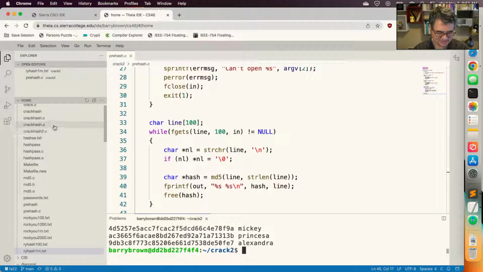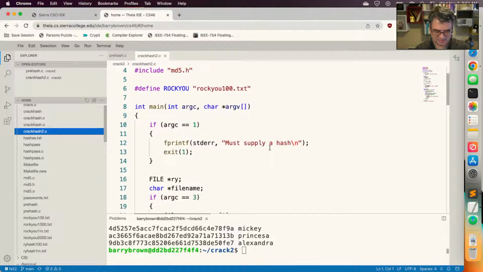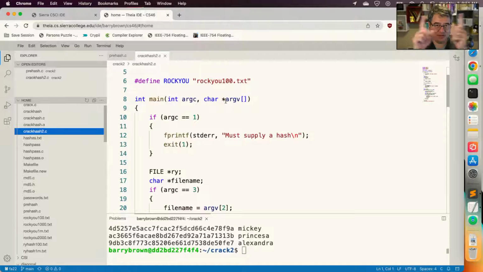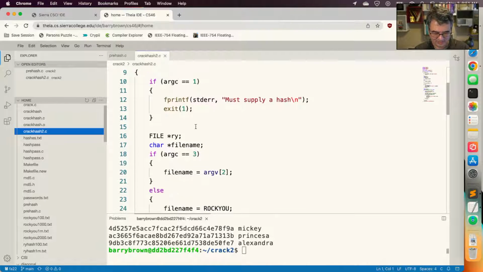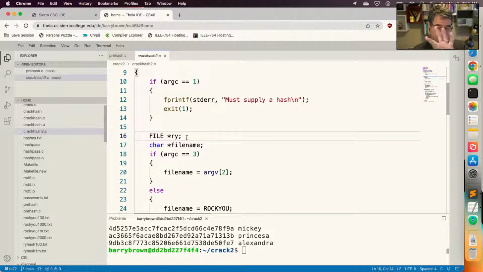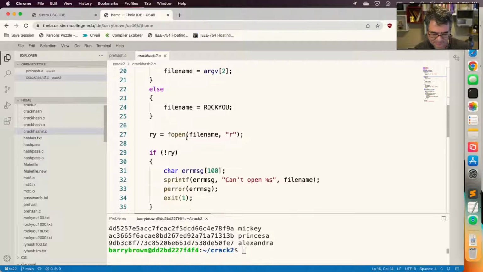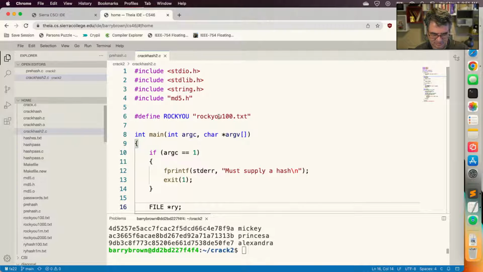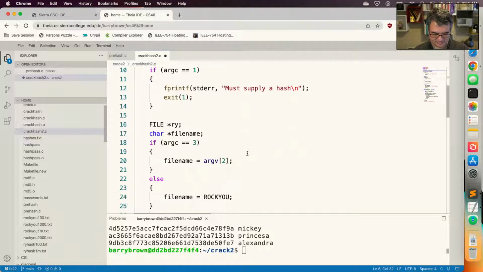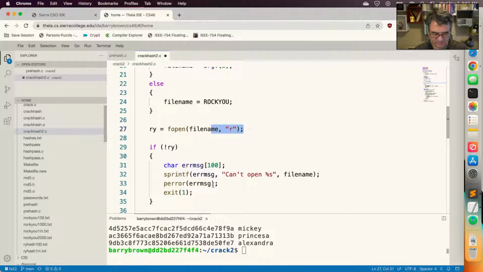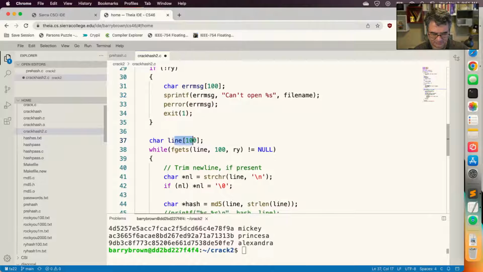Okay, so let's go back to crack hash 2. This is one that's going to read in the hash we want to crack from the command line. It's then going to open up the rockyou file, but we're going to use the one that's pre-hashed. We'll change the default one to be the rockyou hash 100. Open that file for reading. Then read in a line, right? But now this 100 should still be enough for our purposes. Actually, let's go ahead and make this 1,000, just to make sure we got plenty of space.